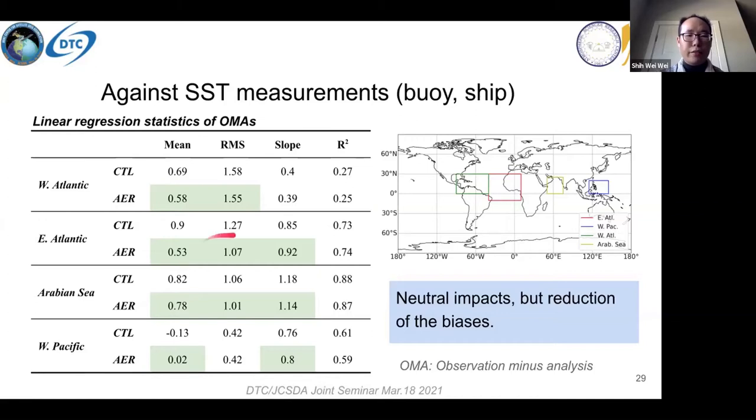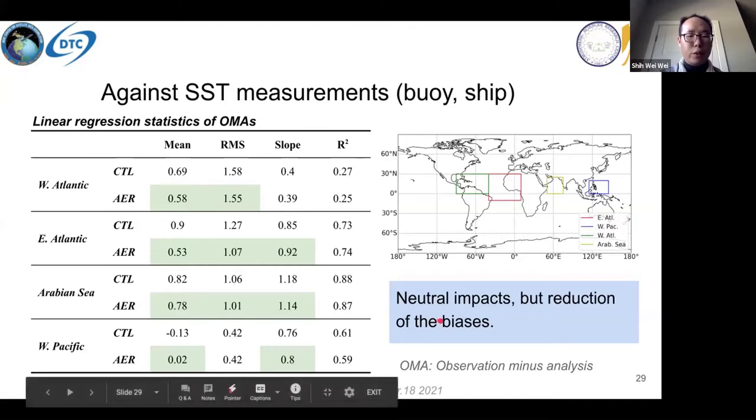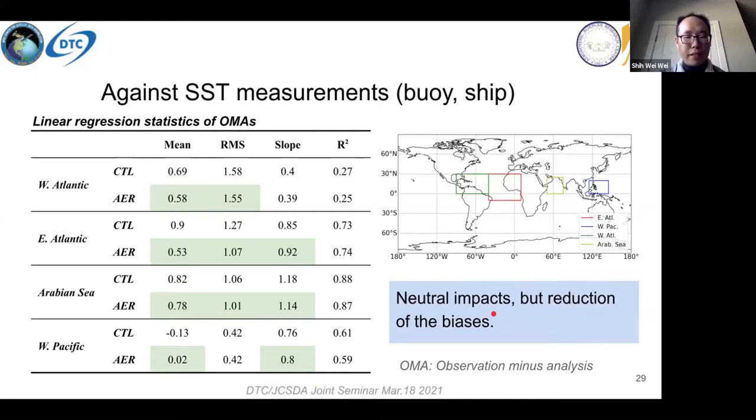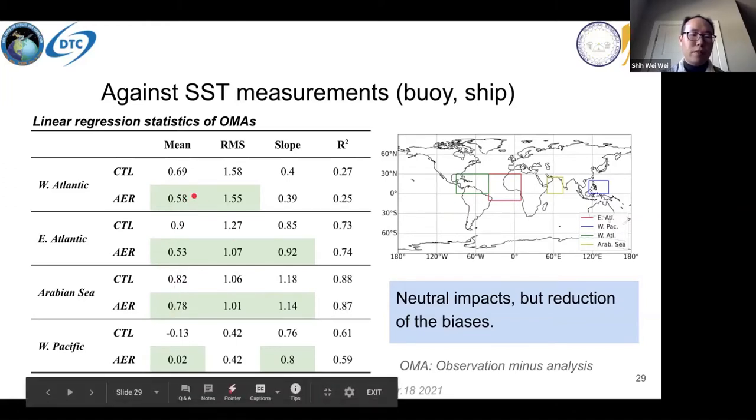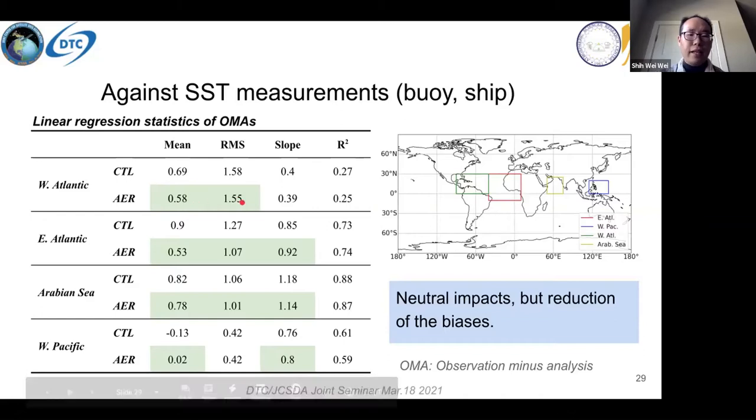So basically through those statistics, we actually don't have a neutral impact, but we do reduce the cold biases over these four regions, which have stronger temperature differences in the analysis. So we can see that we do have a smaller cold bias, and the root mean square analysis departure also becomes smaller.